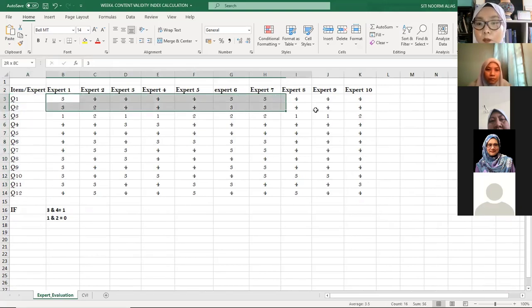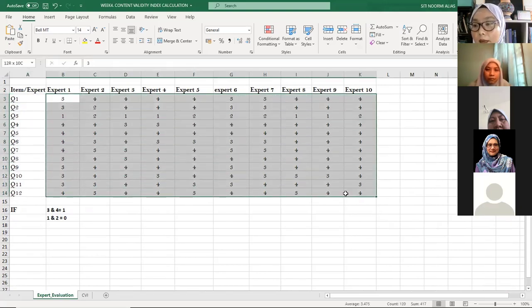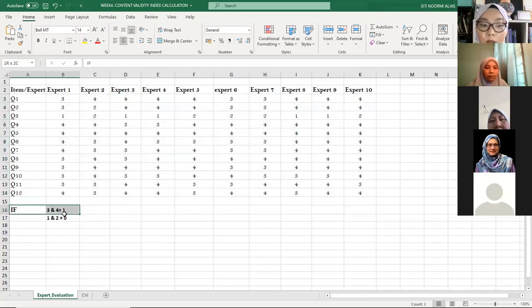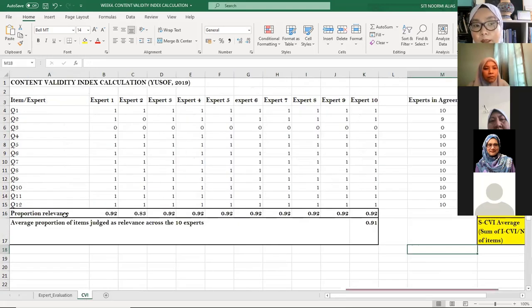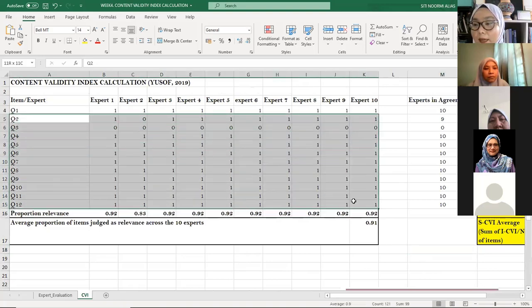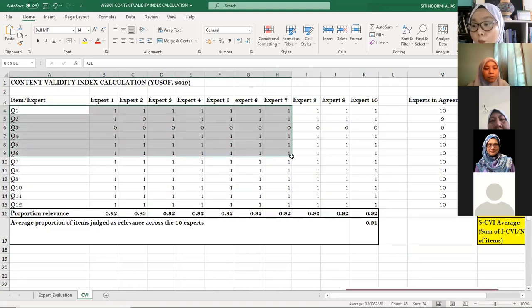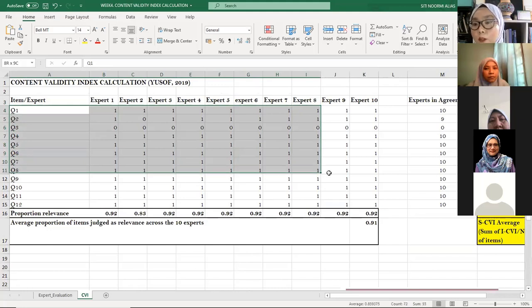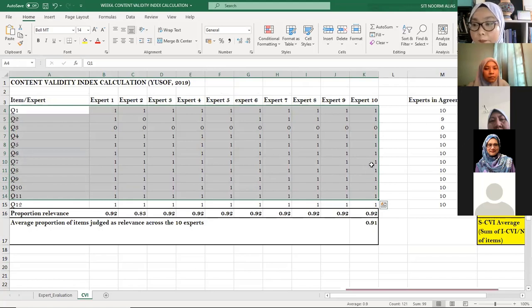So I insert the coding according to the answers given by the experts. Then this is the keyword for coding. If the expert gives a score of 3 or 4, then I will give 1. If the expert gives a score of 1 or 2, then I will give 0. So this one I have already recoded into this one. I come up with a new coding according to the new rule: 1, 2 is equal to 0, 3, 4 equals to 1. So this one is the new coding.